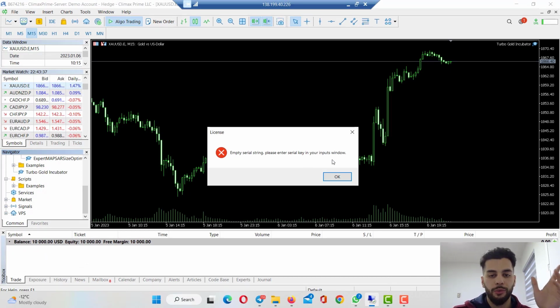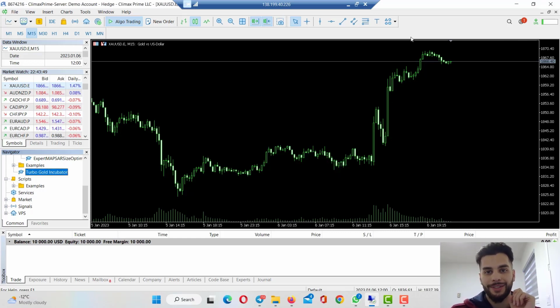So I need to put my activation first, and then after that I'll be able to put it on my account. So I'm going to put my license key and then show you exactly what it looks like after that.